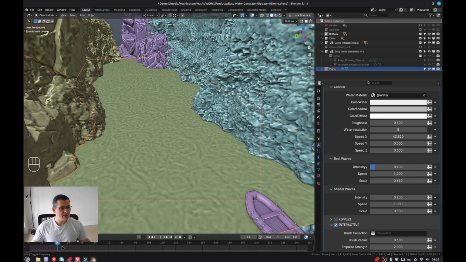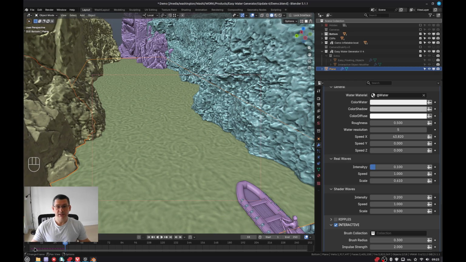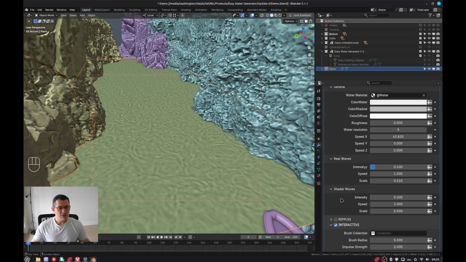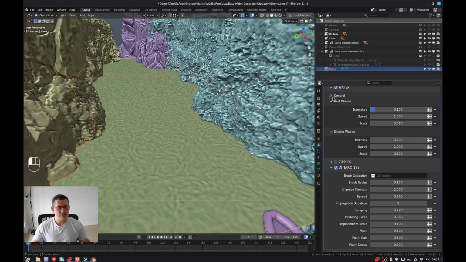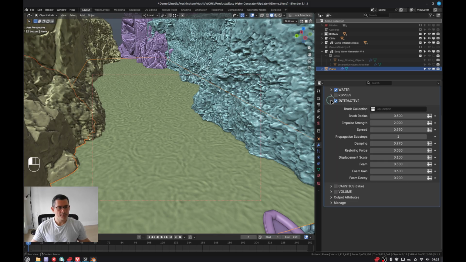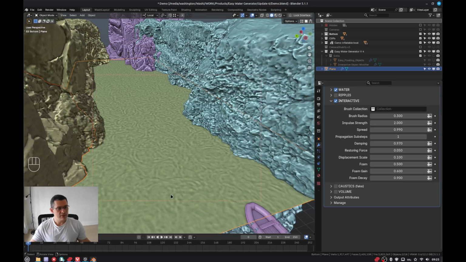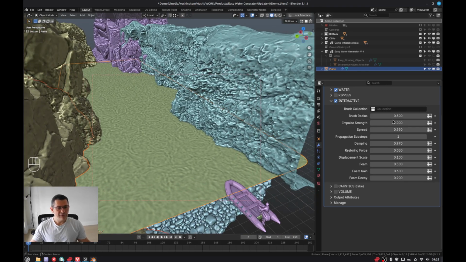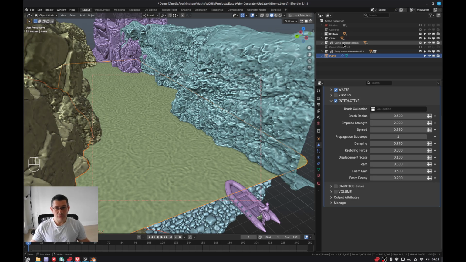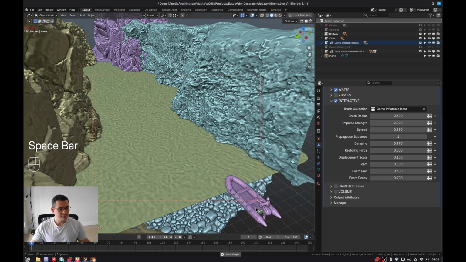But as soon as you turn it on here, you see there seems to be a simulation happening. So let's go to the interactive options to show you. Those are the options. Right away, if I choose a collection to interact, which is this boat, there's a boat here, this Camel inflatable boat, this is from Blender Kit, by the way. If I bring this guy here, press it here, then the water will take this guy and interact with it. Take a look.